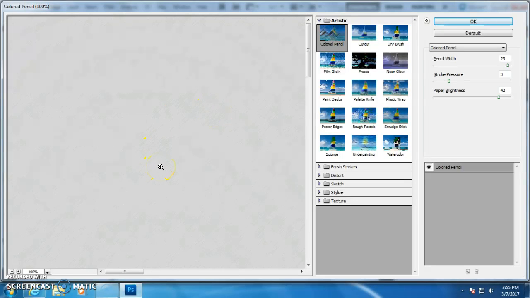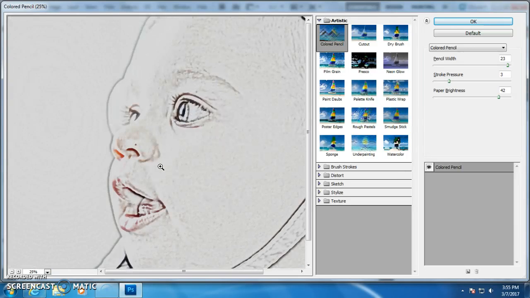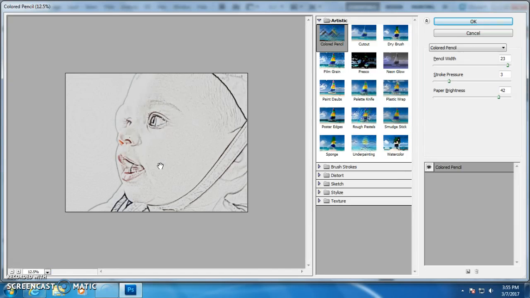So if I hit Control minus, I will start to zoom out and you will see my picture coming back into view. You can also hit the plus and minus buttons down in the bottom corner here to increase or decrease my size there. So if right now I'm on Colored Pencil, each one of these filters will have a set of sliders to go along with it. So if I change these sliders around, I'm going to change the effect that the filter has.